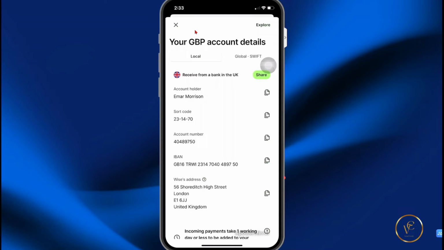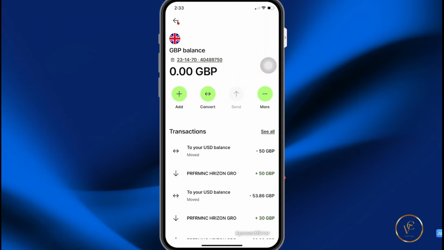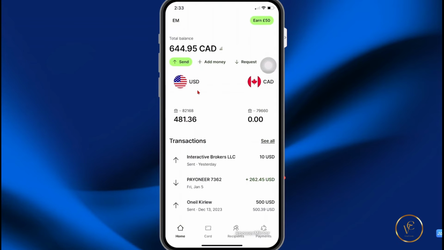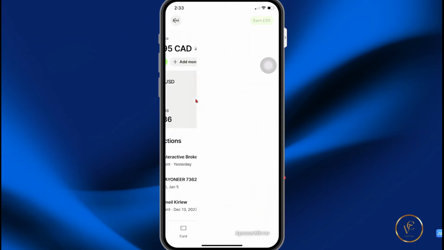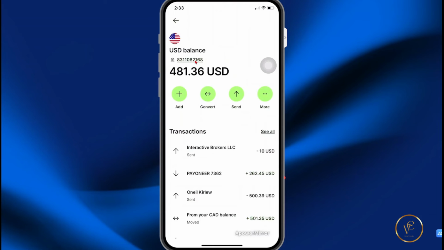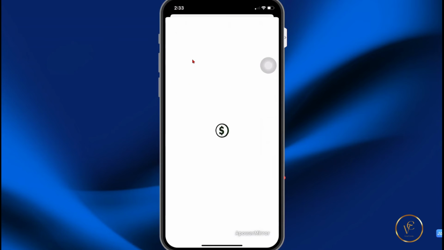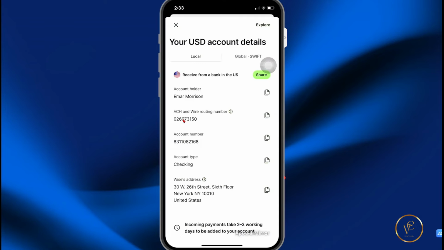Now if you want to see your US account details, it's pretty much similar. You select your US account. So I'm going to step back. So this is my US account. I'm just going to select that account type. Select this account number at the top. And you can see the account details. My ACH and routing number and my account number.